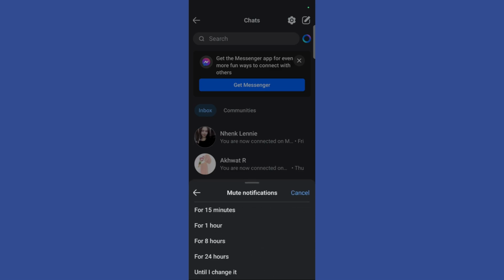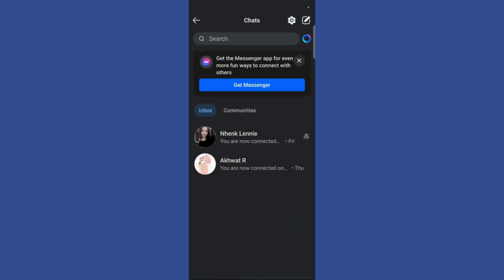Then once you have done this, it will give you two further options, either to block the notifications for a temporary time like 15 minutes, 1 hour, 8 hours or 24 hours, or to block the notifications permanently. If you want to permanently block the notifications, simply choose this until I change it button. Now once you have done this, you can see that this icon is appearing here which states that the notification from this particular chat will be blocked.